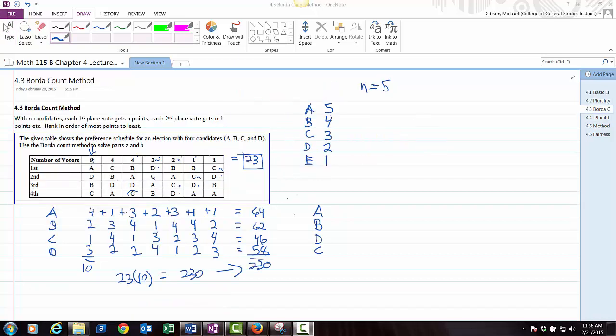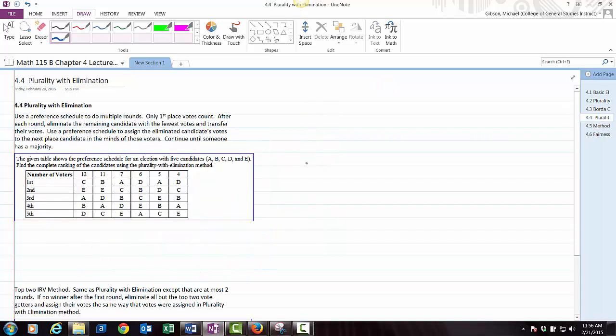Okay, so let's move on to the next section. It's plurality with elimination. So this is going to start the same as the plurality from back in 4.2 with another twist on it. It says, all right, so use a preference schedule to do multiple rounds. Only first place votes count. That was how plurality works. After each round, eliminate the remaining candidate with the fewest votes.